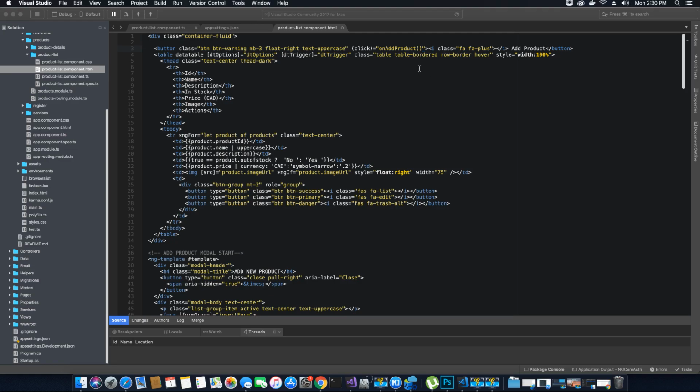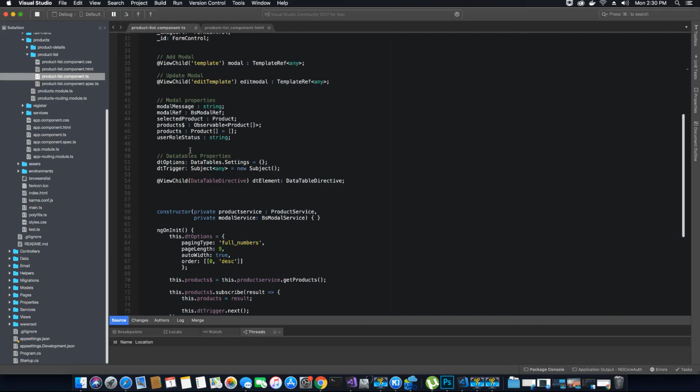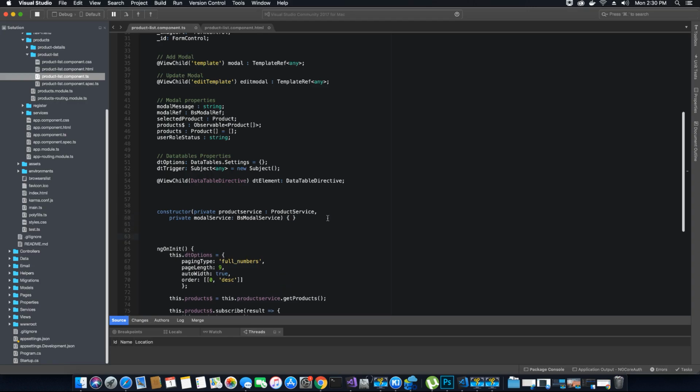So now we have fired off this method, so we also have to make sure that in the product-list.component.ts we create this method. So just below the constructor here, I will create the onAddProduct method.